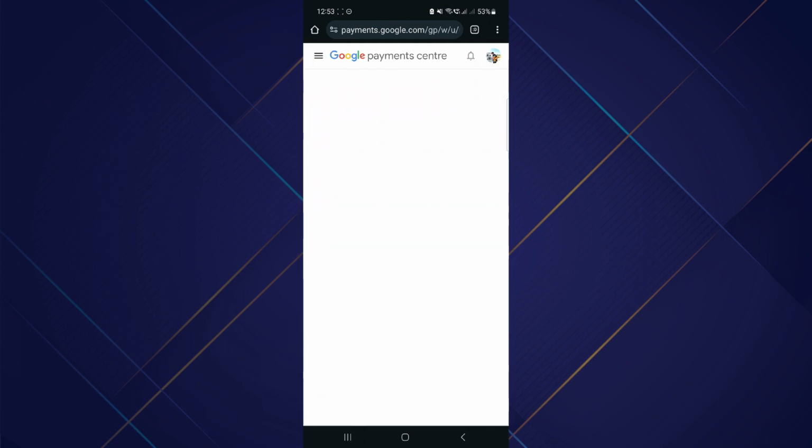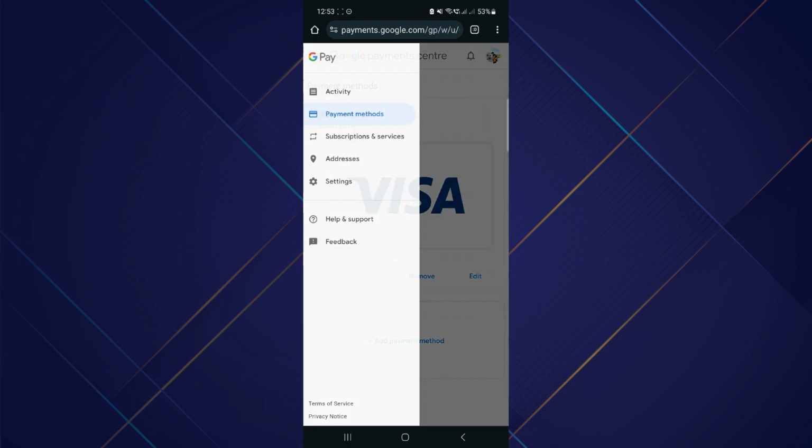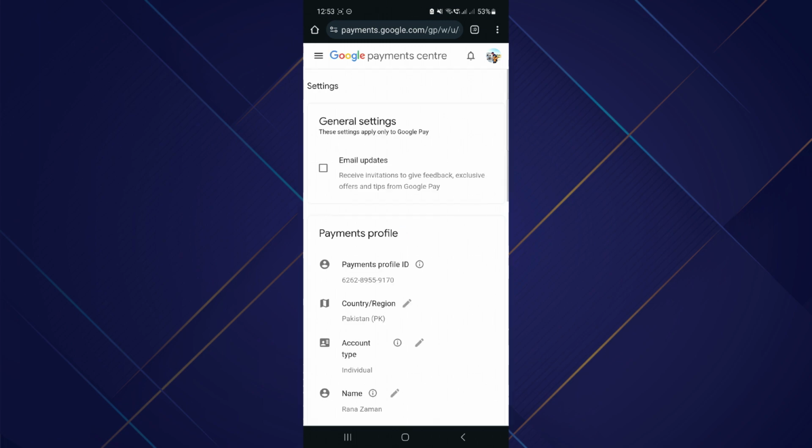Now this will open up a browser, so you may need to go and sign in, or you may not. And then what you want to do is go to the top left and go and click on the three lines, and you need to go down to Settings just here. It will take a moment to load, and then you'll go and see the option for country region.